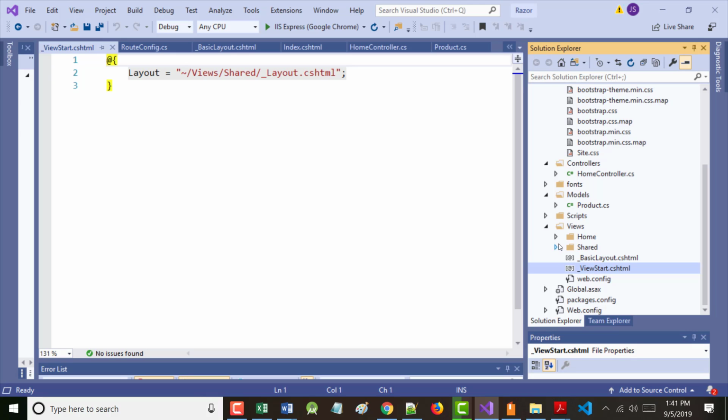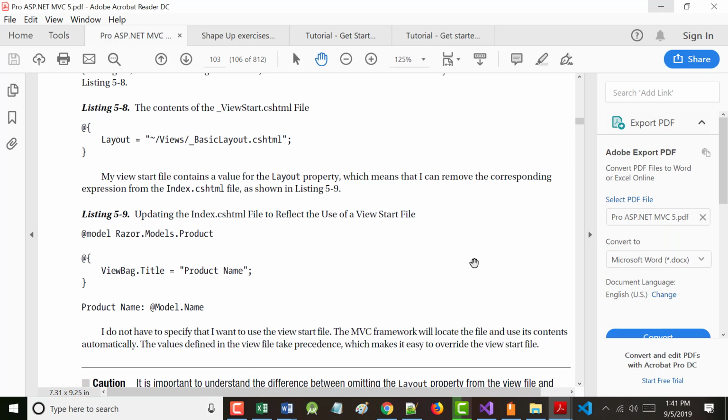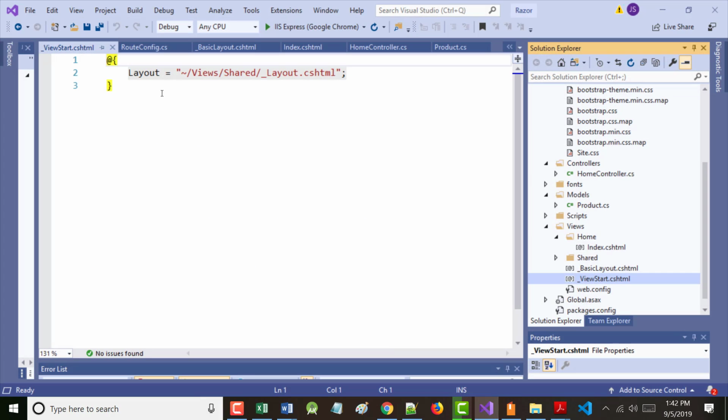But the point is, what's underneath here, we would not go and put some kind of a layout file in there that we wanted to use anywhere other than for the home page. All right. And that's pretty much, the author says that kind of without saying it. Okay, so it says the view start file contains a value for the layout property, which means we can remove it. We already talked about this. So in other words, the index file can now look like this. It's pretty much what it looks like right now.